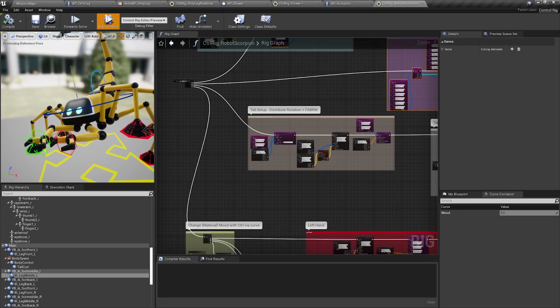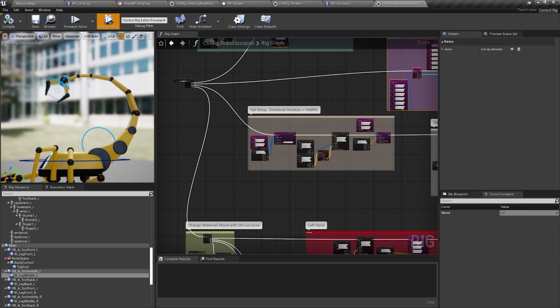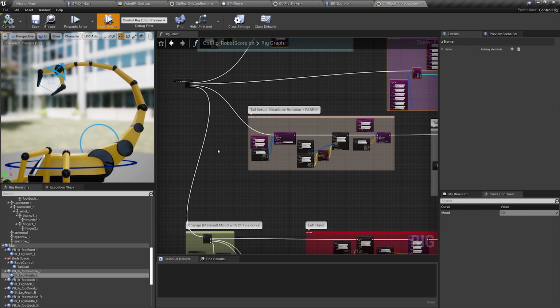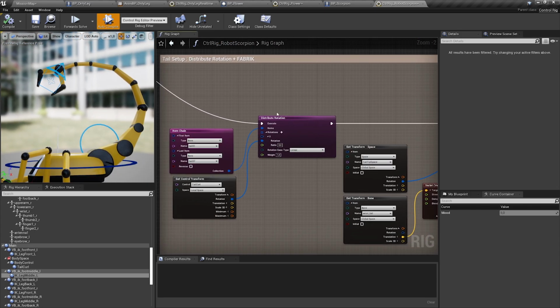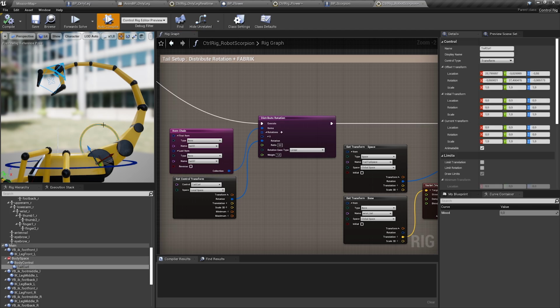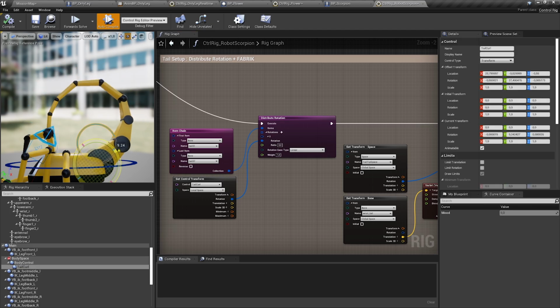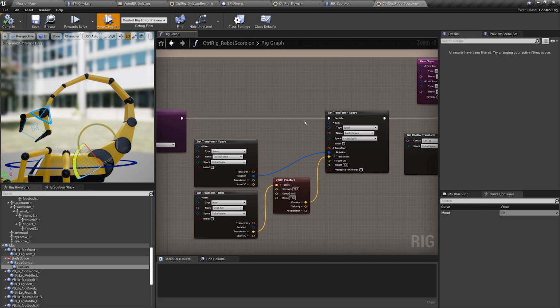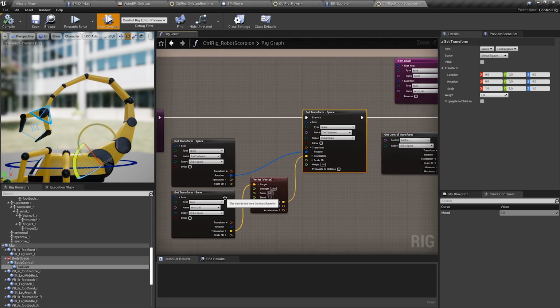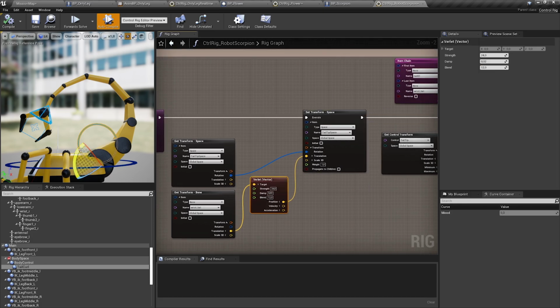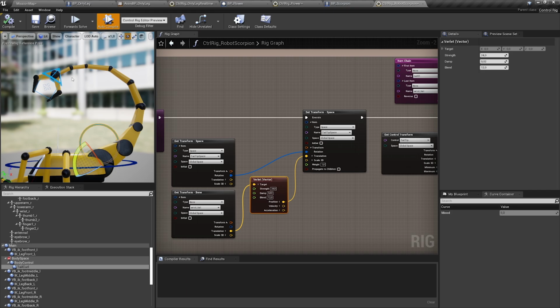Let's take a look now at the tail, because that's interesting. The tail has 2 solvers. The first one is a distributed rotation on an item chain. So if I do this, he's beautifully using that. And then I have in between a space. And this space is using a Verlet node, to do the wiggling here.